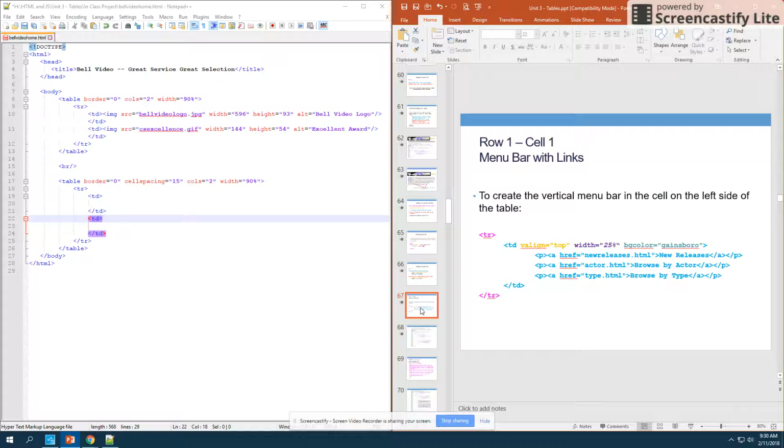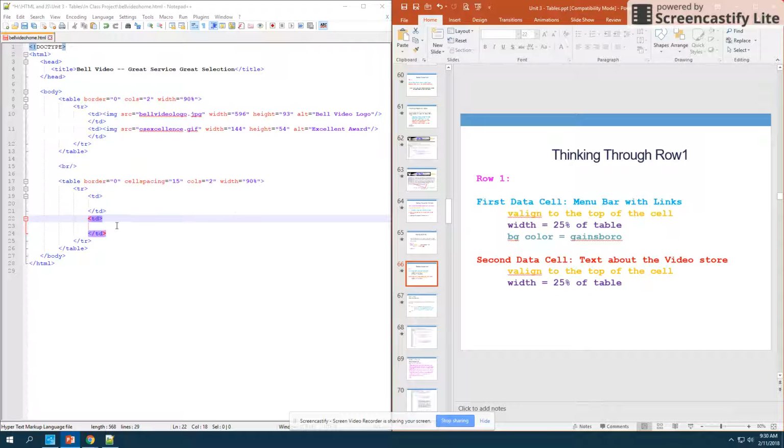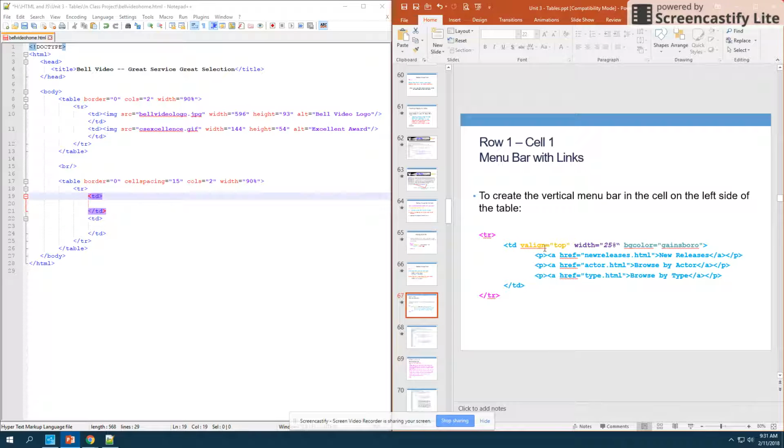So what we're going to do is add in those attributes right off the bat into each cell tag, and then we're going to add in the text next. So here, if we click, we're going to do that first data cell together. So we're here in that first data cell. It's got a vertical alignment that is to the top of the cell.